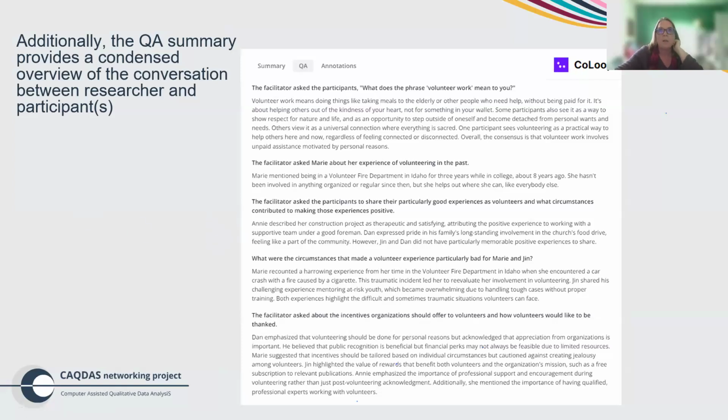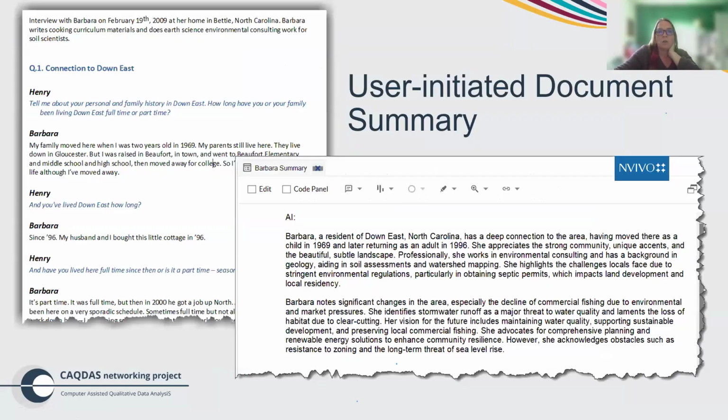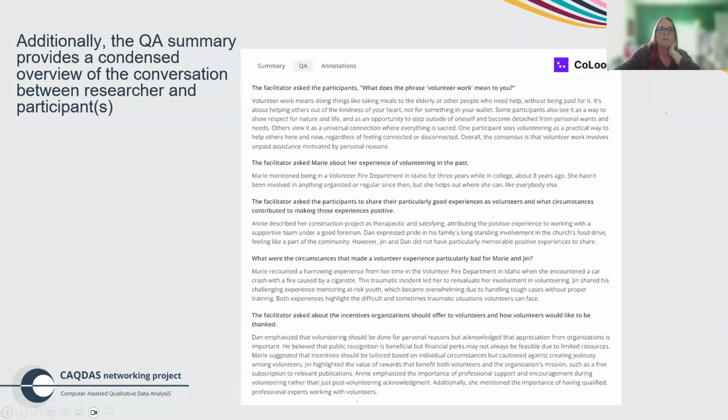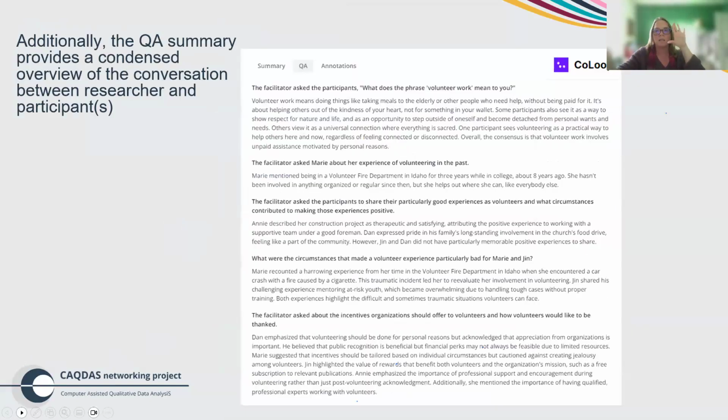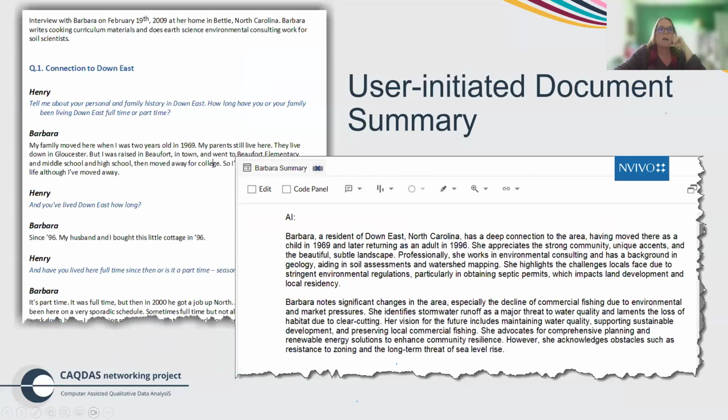In most of the established CAQDAS packages, you as a user have to initiate a summary. This is an example of a document summary initiated on a transcript in NVivo for an interview participant named Barbara, and the summary is presented in a separate memo, which is a little bit different from what we saw in Coloop. In Coloop, you can see in the previous slide, we can have the summary sitting adjacent to the actual source material, whereas in NVivo they're slightly disconnected because they're in 2 separate places.